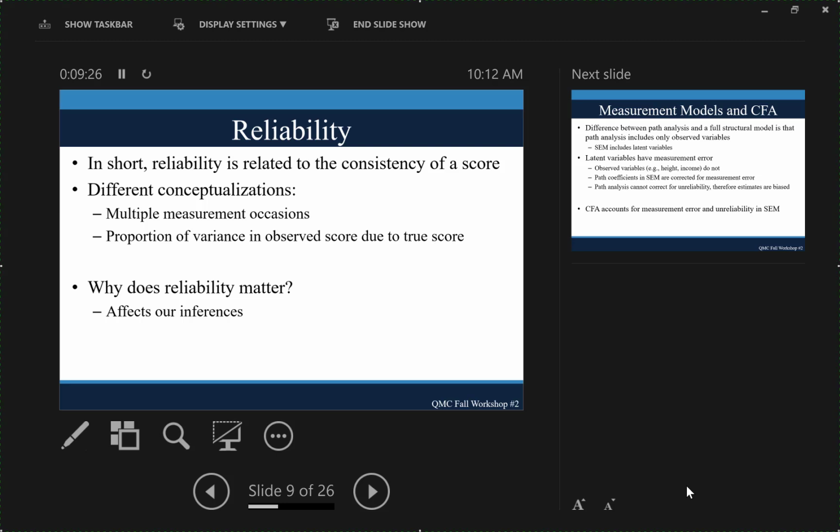You can also think about it as the proportion of variance in the observed score that's actually due to the true score. So how much of that is actually real variance, and how much of that is just random fluctuation and measurement error? All right, and today we're going to talk about why it matters, and it's because it affects our inferences and what we say about our variables. We're trying to capture relationships in our variables, and we're going to make mistakes if we don't account for unreliability. That's what we're trying to account for.